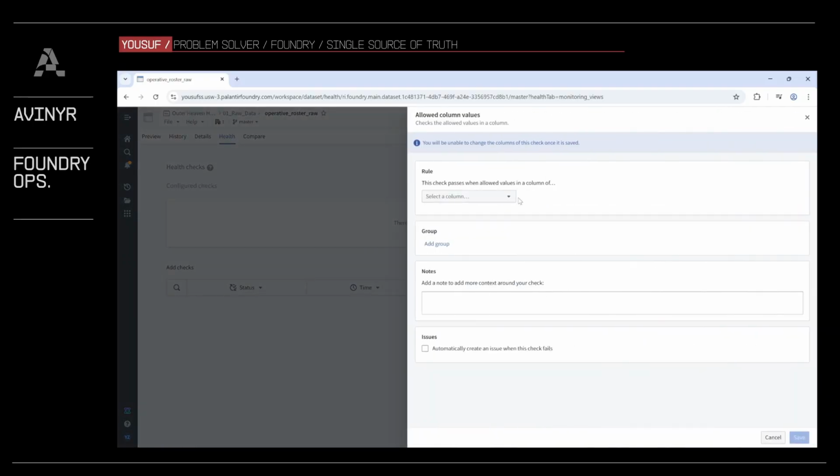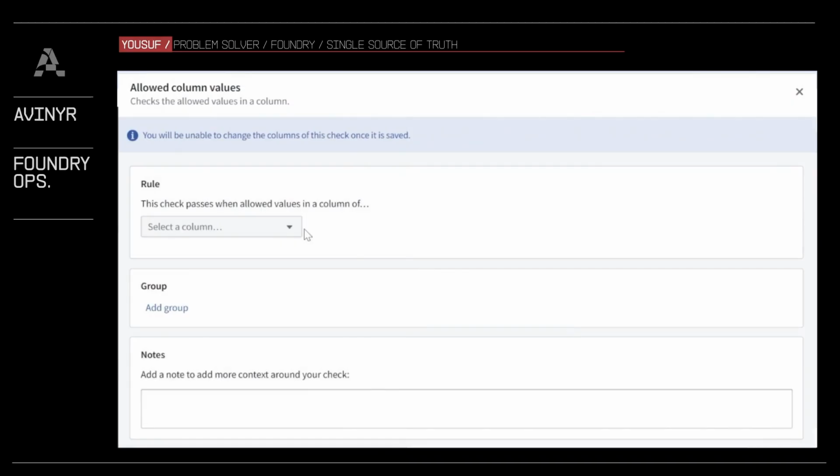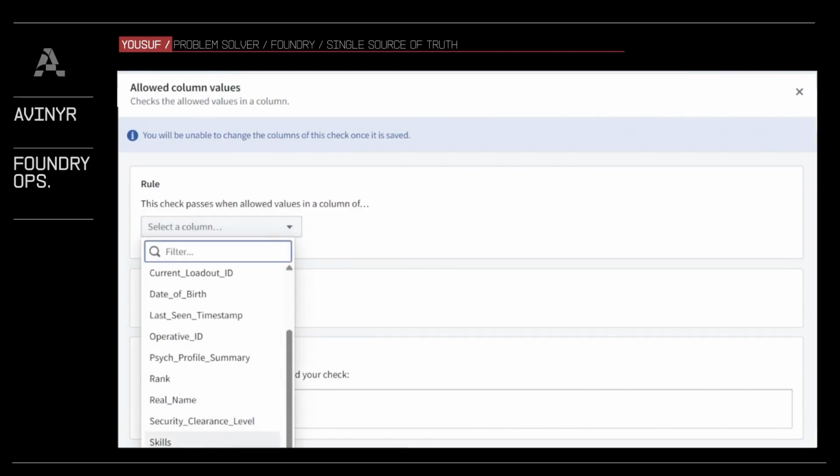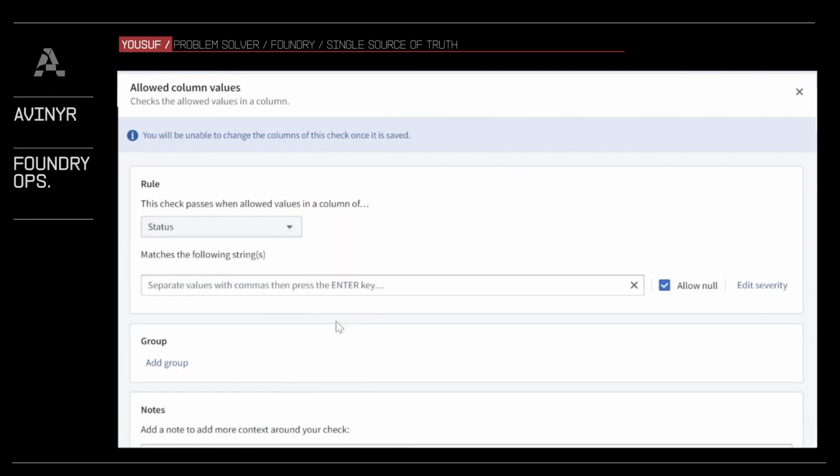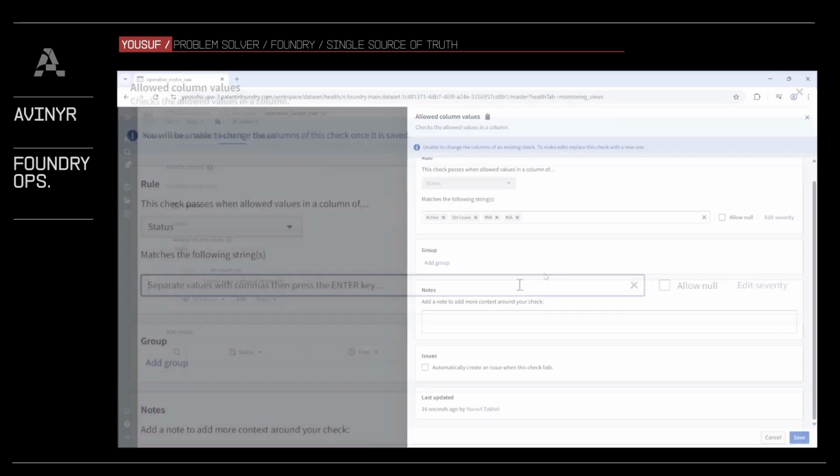We'll apply this rule to our messy status column, and we want to provide the gold standard of allowed values and explicitly forbid any empty values. So for a field, this is critical. An unknown status is a risk we cannot accept. So we should check this off.